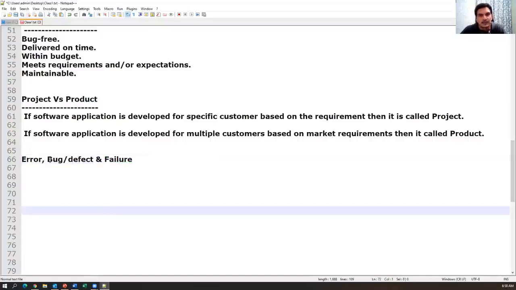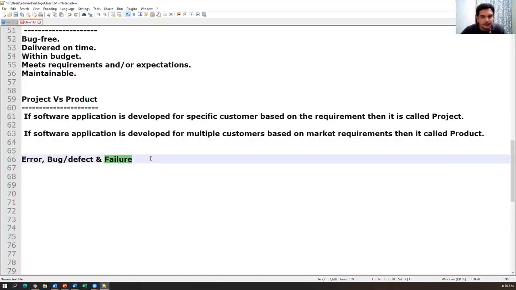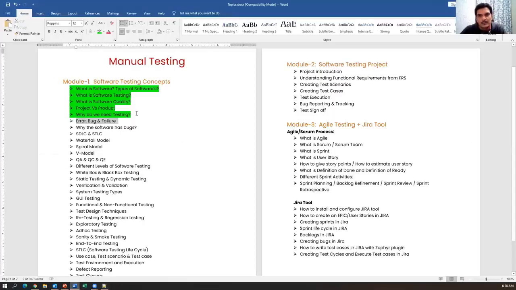Most frequently I use these terms, bug or defect. Both are the same, but error is different, failure is different. So these are all some basics, guys.